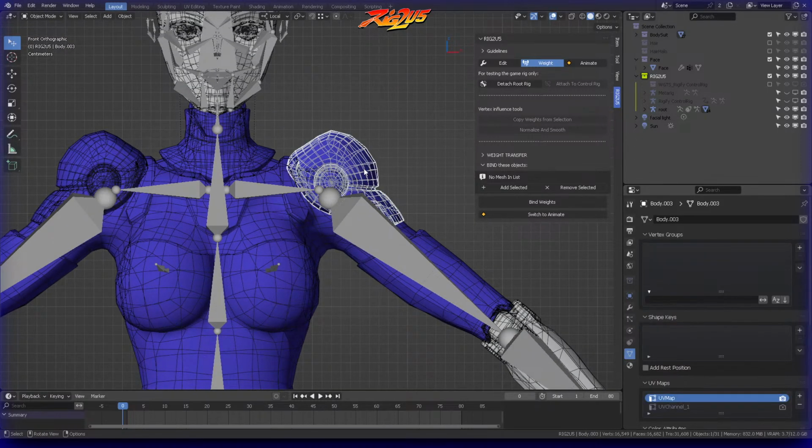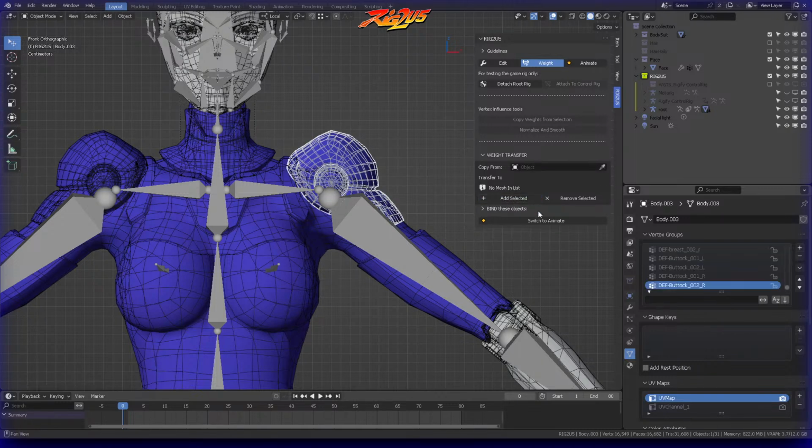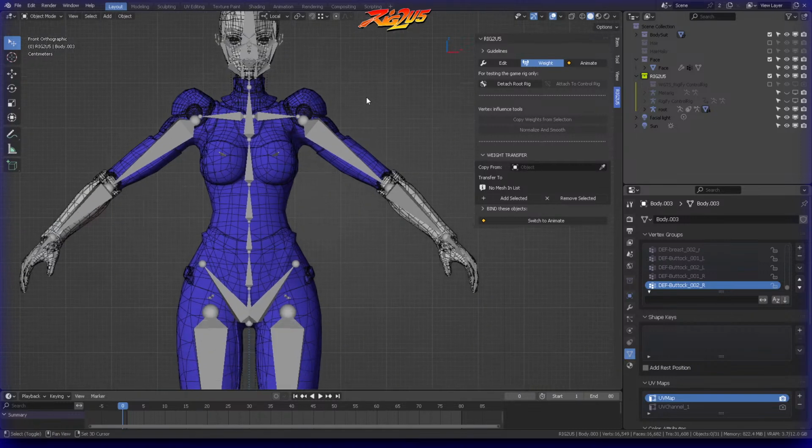Anyways, grab this. Let's unwind the weight transfer. I want to transfer the weights from the body. You can select the color picker. I'm sorry. Select the picker and choose the body. Okay. And then select the shoulder in this case and add it to the list. And then transfer the weight. Just click on that and it will automatically project.